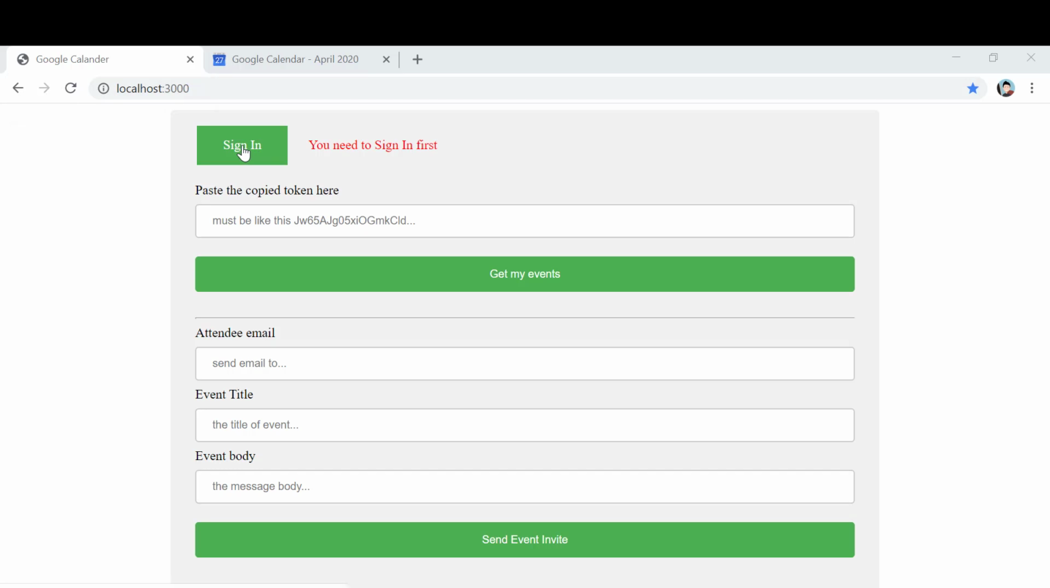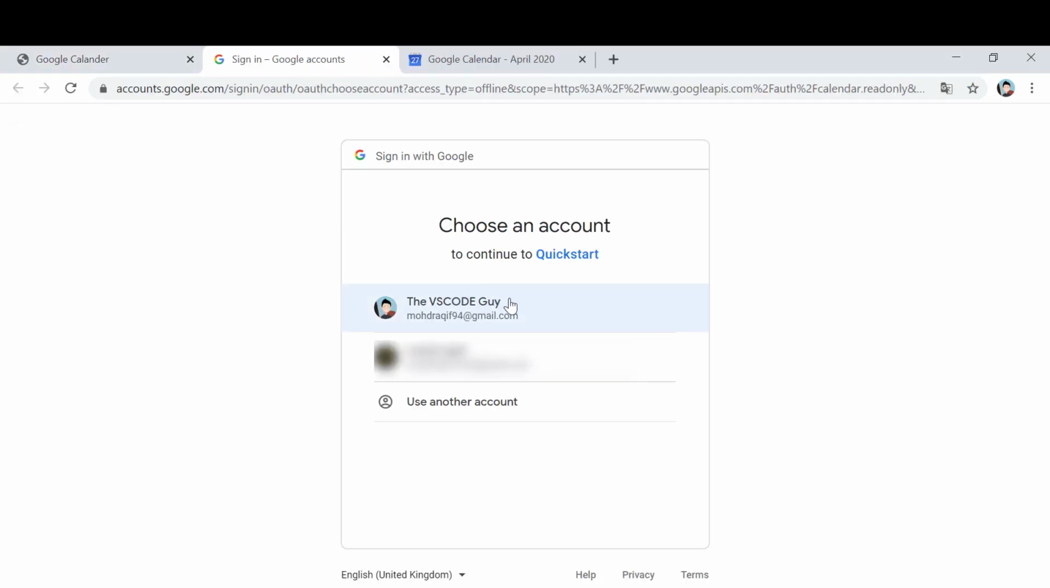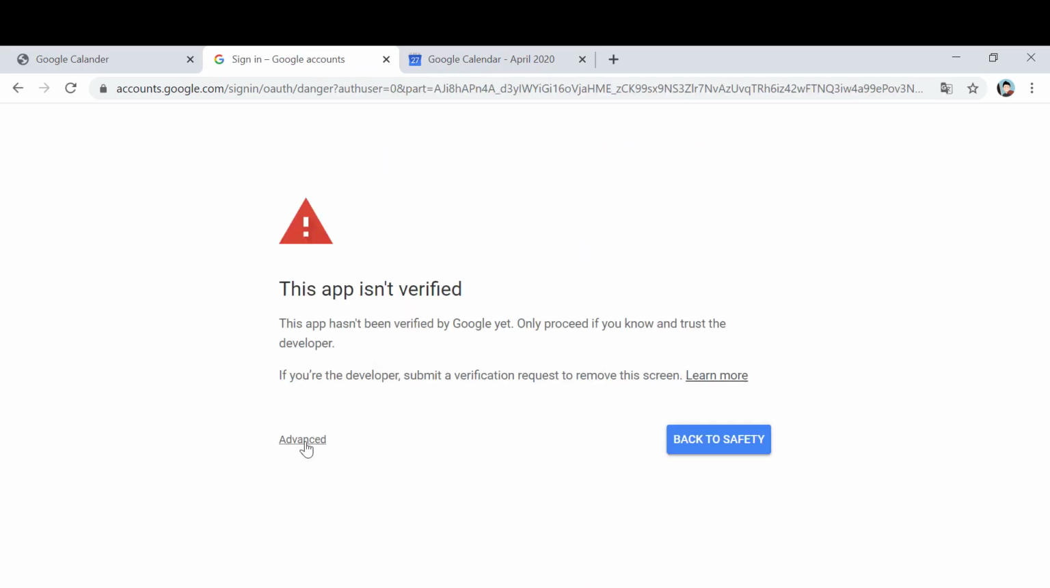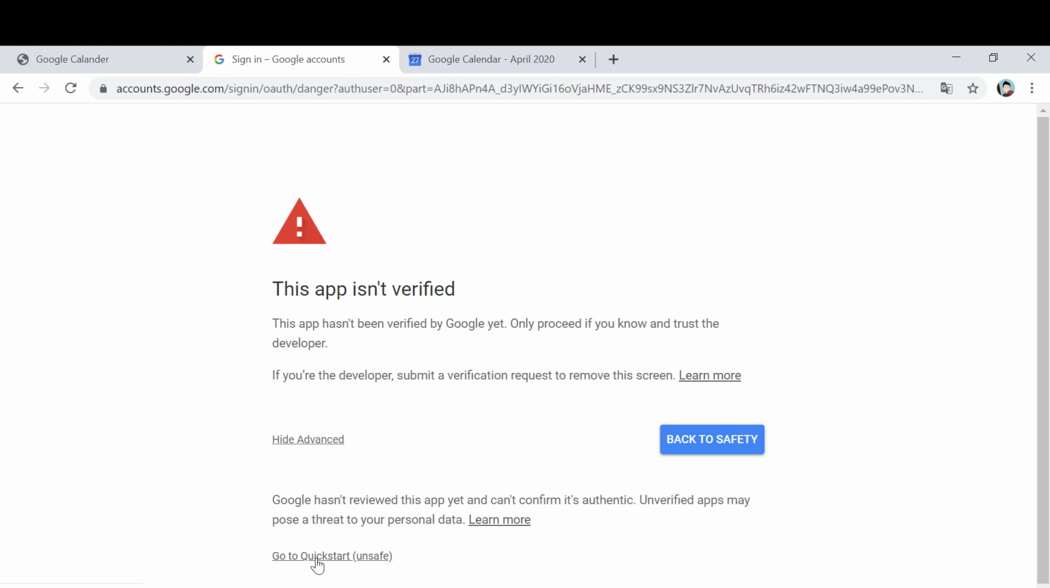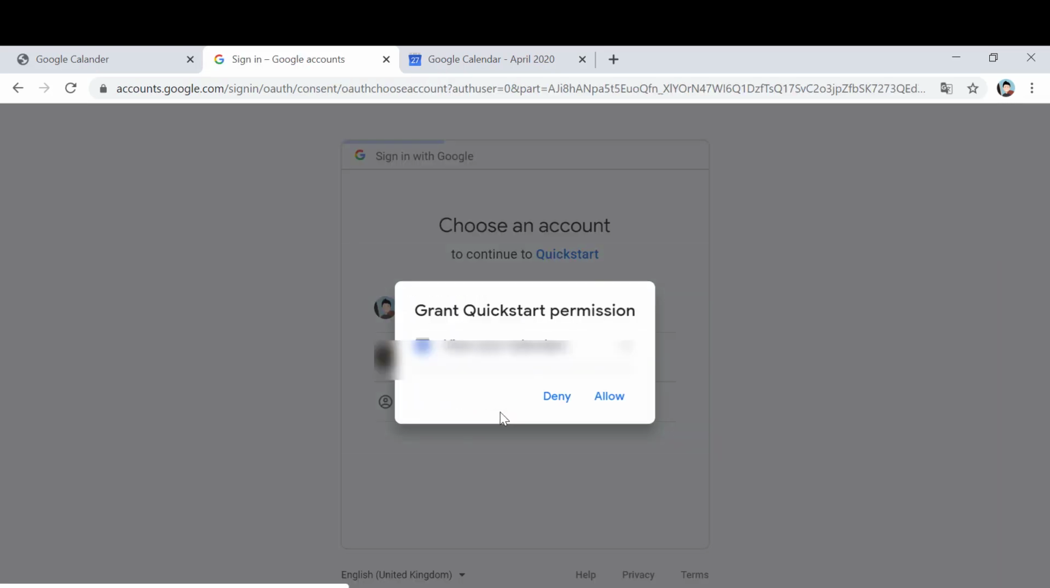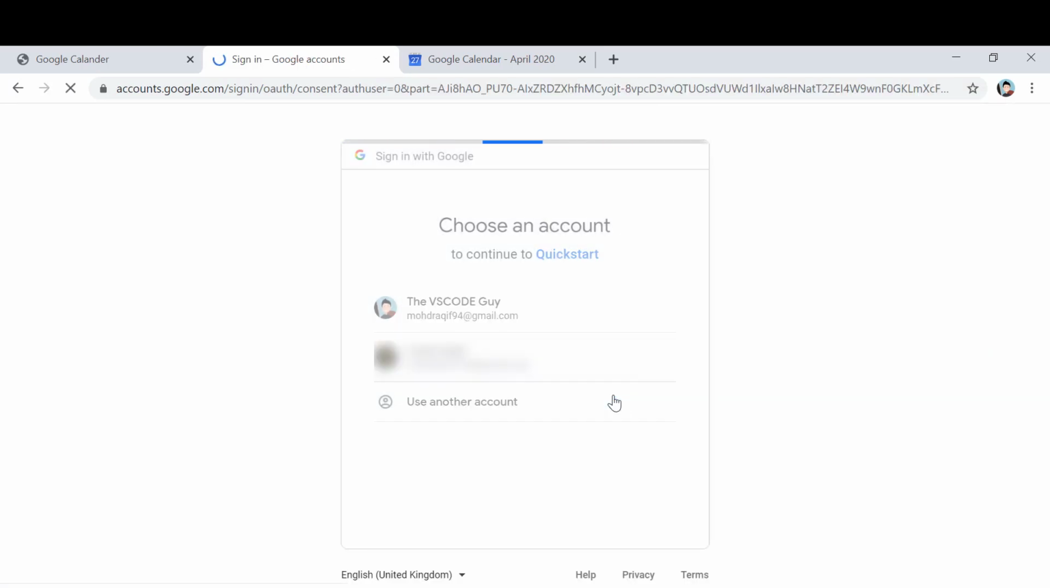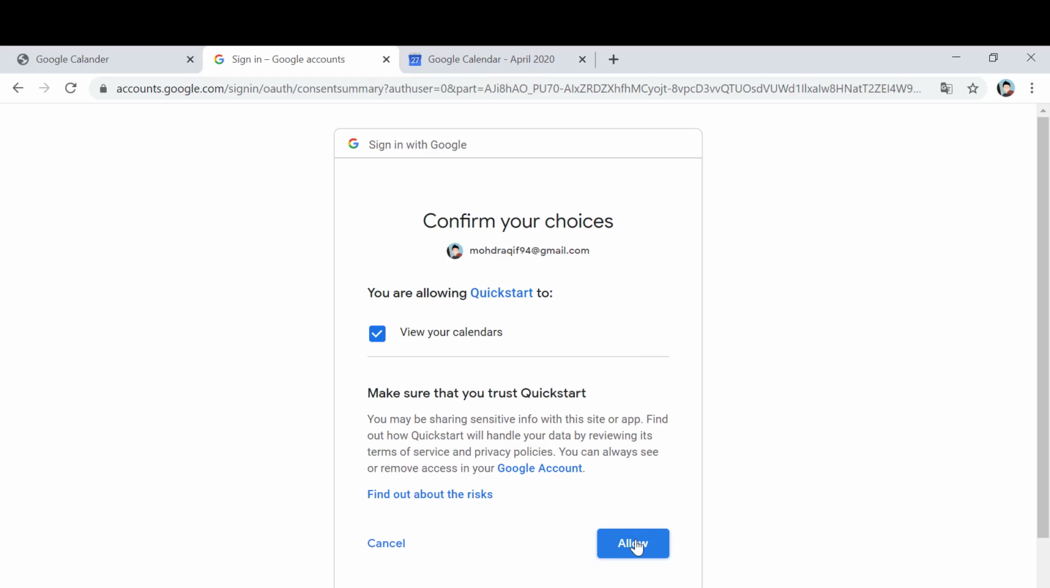First of all, I'm going to sign in. It takes me to my Google account. Okay, sign in. Advanced options, go to quick start. Now this brings me to the OAuth consent screen, and this is the OAuth consent screen. Okay, allow.